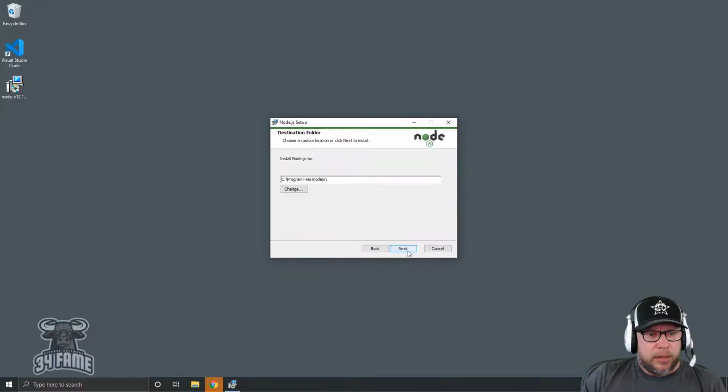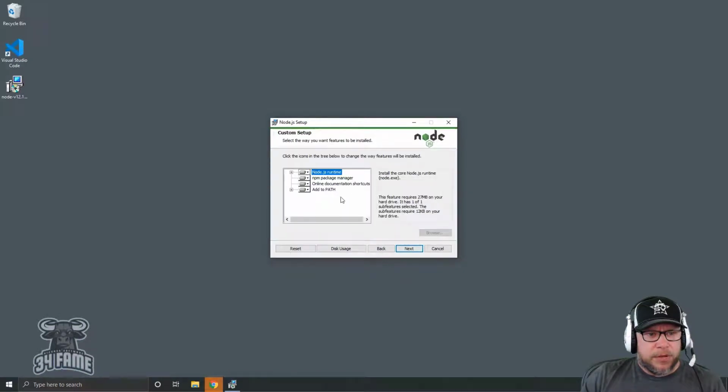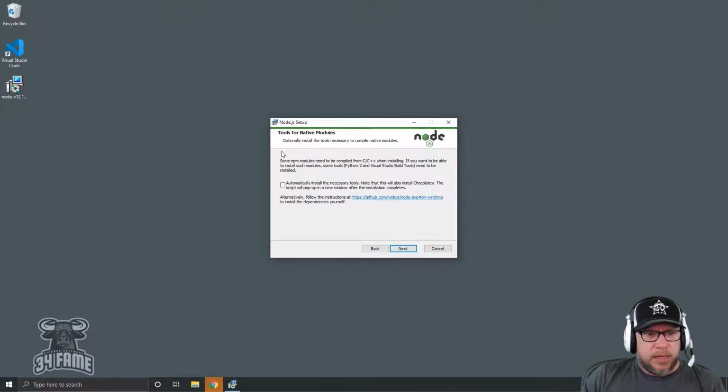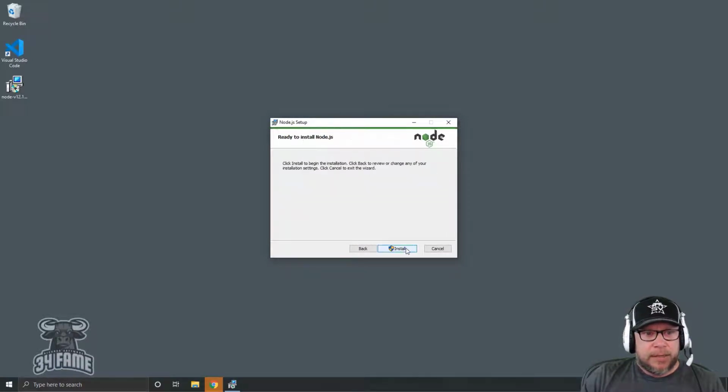Okay, the defaults here I'm pretty sure are all perfect. It adds it to the path, which is important. It adds the npm package manager. So that's npm stands for Node Package Manager. We're going to be using that a lot. This is an area that until you need extras, don't bother installing them. You can always install them later. So if I don't know whether or not I'm going to need this, I just ignore it.